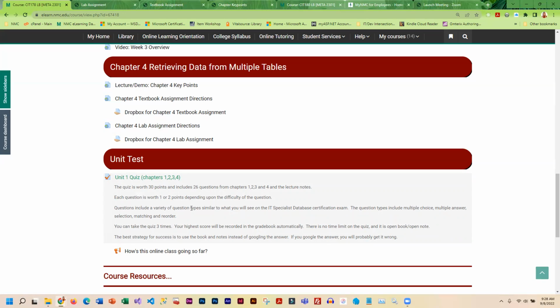The certification exam does have a time limit. This does not. There's no time limit on this. It is open book, open note, and you can take it 3 times, and then Moodle will store your highest score. The certification exam is timed and it's closed book. So these unit quizzes are really designed to prepare you for those certification tests.